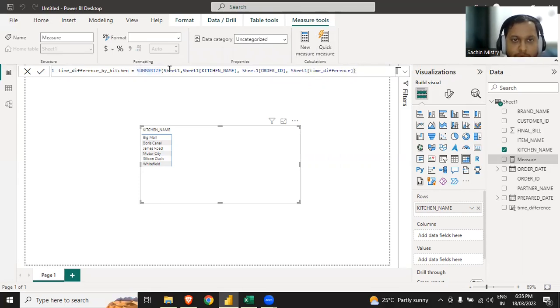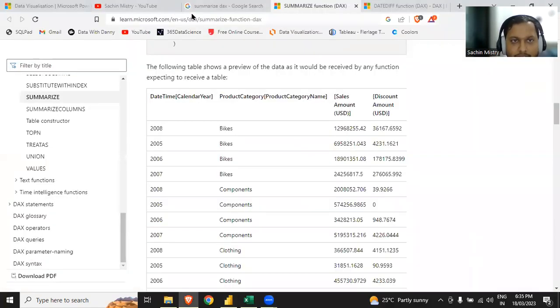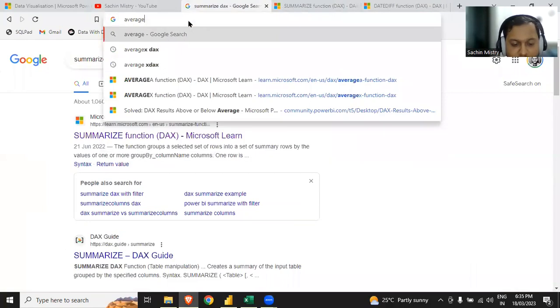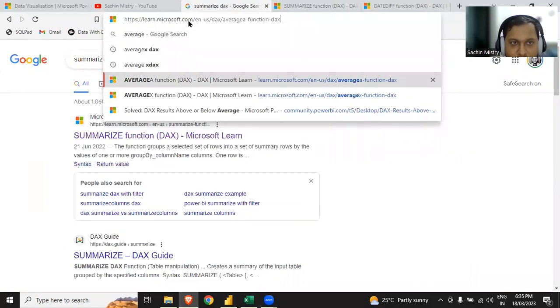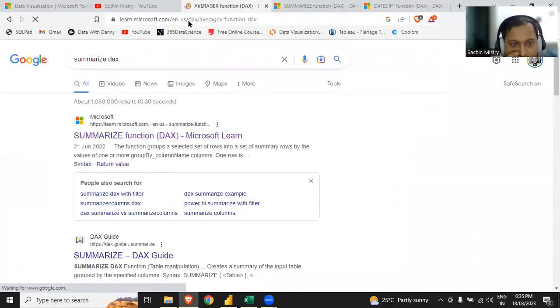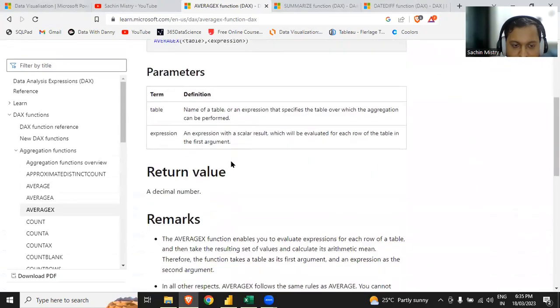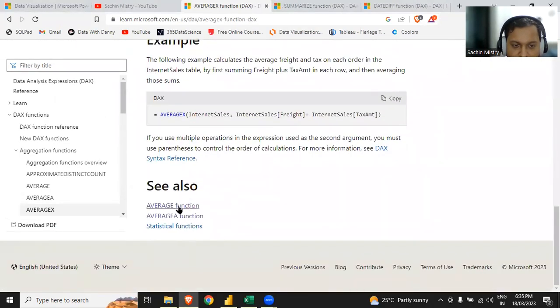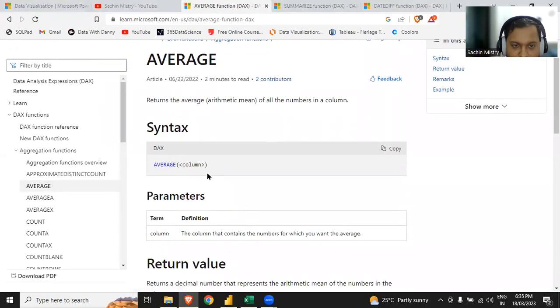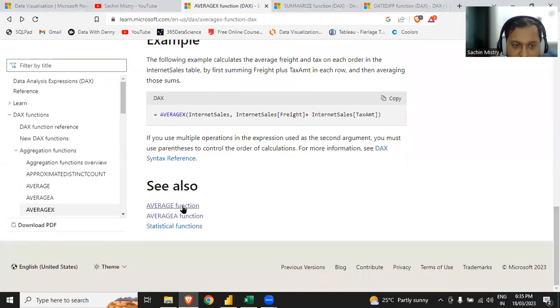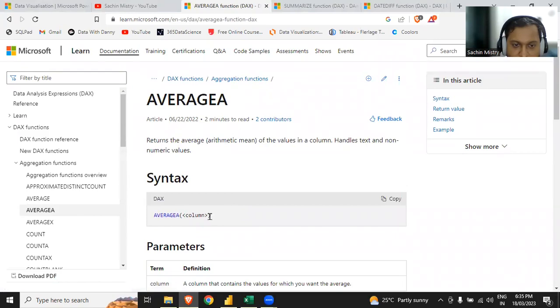And now what I want to do on top of this is take an average. Take an average of the time difference. So if you notice, in average we have different functions like average A, average X, and average function. So we'll be particularly using average X over here. So what do these three different functions basically do? On average, you can just mention one particular column and it will give you the average of that. If I move to average A, it will also be doing the same. So it will handle those text and non-numeric values.